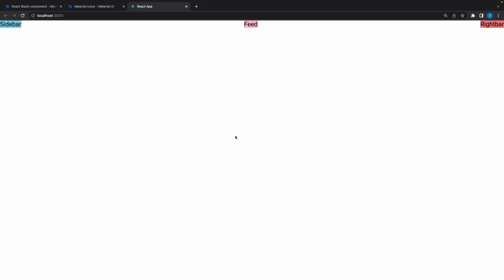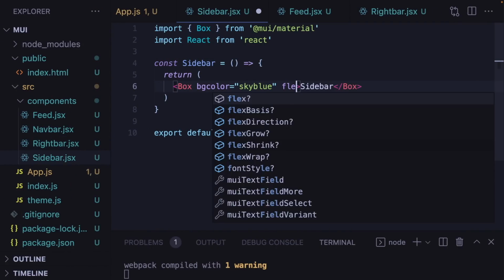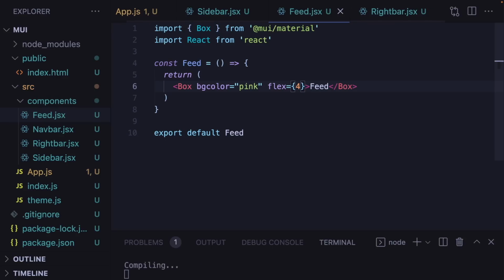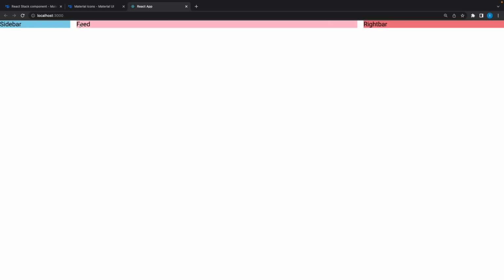Remember how we are using Flexbox? We can directly give any percentage, just like with 20%, with 50%, but the efficient way is using flex. So for the sidebar, it's gonna be flex 1. Let's copy this. For feed, it's gonna be flex, let's say 4. It's gonna be bigger. And for the right side, it's gonna be 2. Sidebar is 1 unit. Feed is 4 times bigger than sidebar, and right bar is 2 times bigger than sidebar. It's that easy.